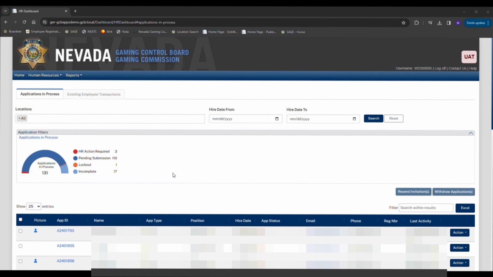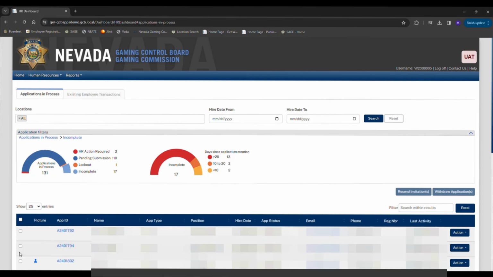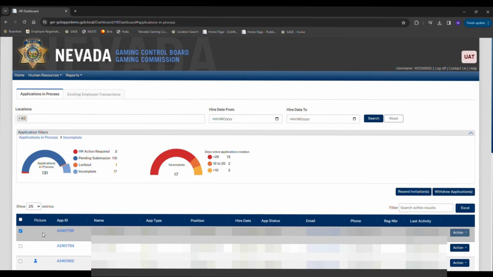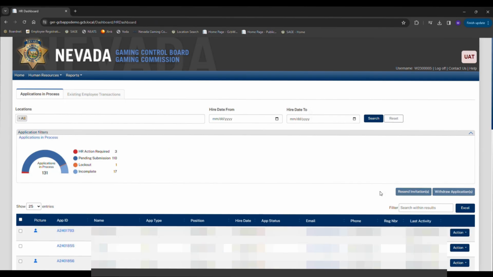The last widget we'll talk about is incomplete. This is the easiest one because it just means that you have applicants who have not completed their gaming registration yet. You can filter by less than 10 days, 10 to 20, or greater than 20 days. If you need to resend the invitation, you can always just click on this button right here and then click resend the invitation.